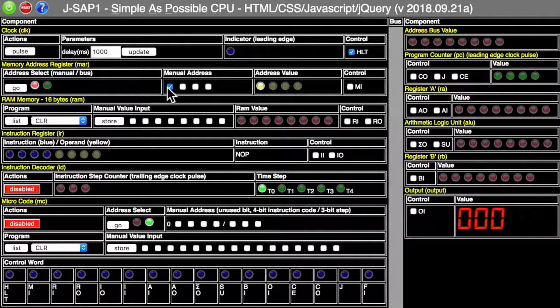Alright, let's execute the fetch cycle. We need MAR's address to reflect the value in the PC as our first step. So let's enable PC's CO control line, and we see that that value goes immediately to the bus. Next, we need to enable MAR's MI, memory in, and this will receive the bus value on the next clock pulse. Okay, so pulse the clock, and we see that the MI latches the value from the bus.